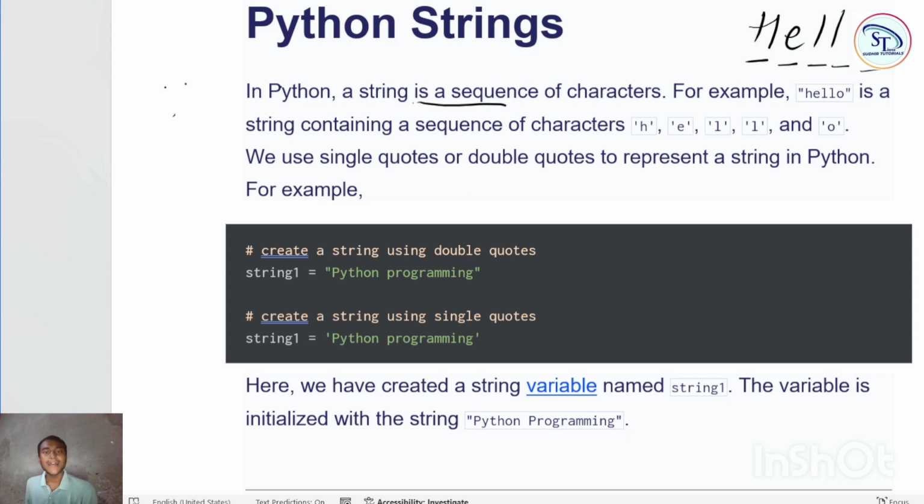Now we need to learn how we can create strings in Python. There are two ways to create strings in Python. First is using double quotes and another is using single quotes. Both methods are valid in Python to create strings, or both can be used. If I am creating a variable named string1 and assigning it the value Python programming, if I write this Python programming inside double quotes, then it will become a string. Okay, so this was the first method.